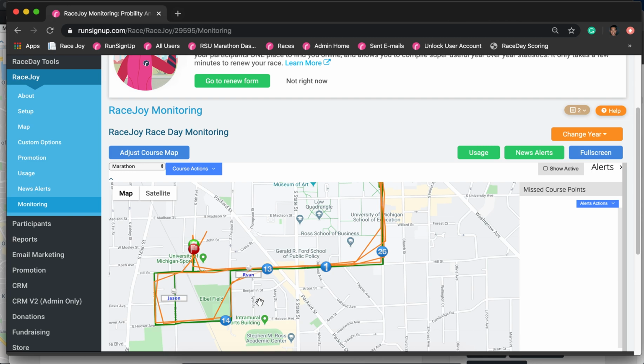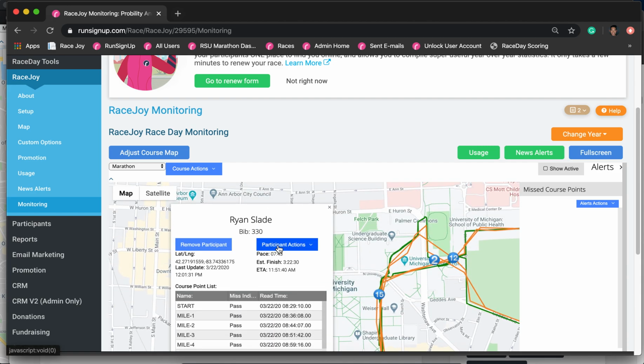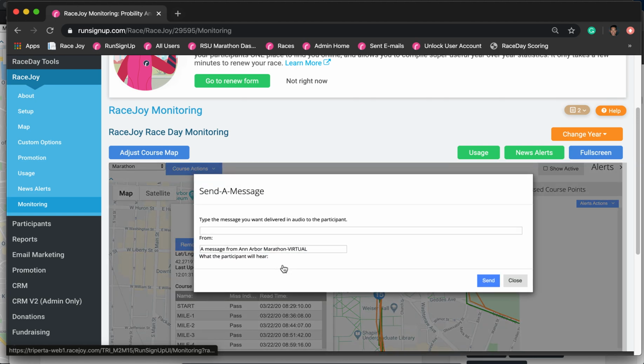Maybe a participant has taken a wrong turn and is totally off course. You can click on their dot, and if you go participant actions, send message, you can send this particular participant a specific message, maybe saying, hey, you took a wrong turn back on this intersection, please turn around and get back onto course, or something like that. Another good safety feature in case you're out doing a trail race and someone makes a wrong turn, you can quickly contact them and get them back on track.